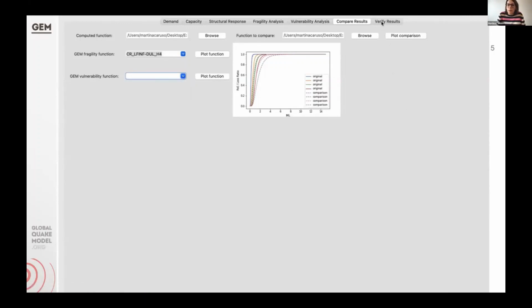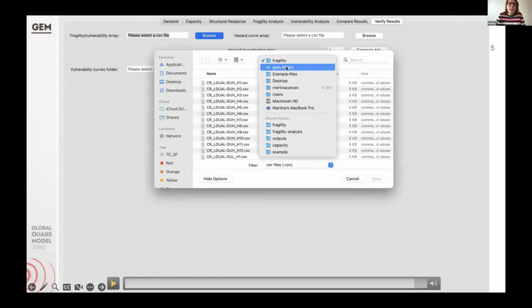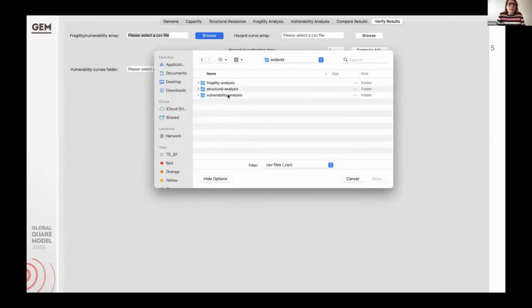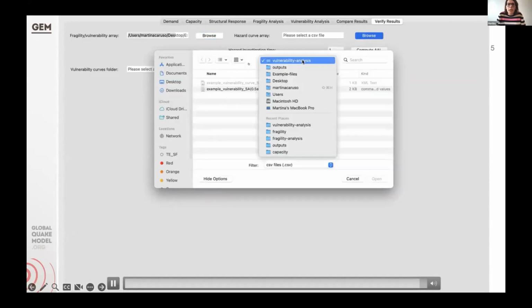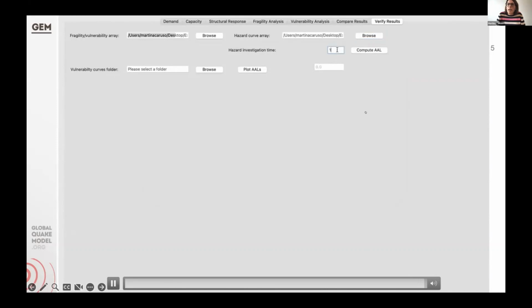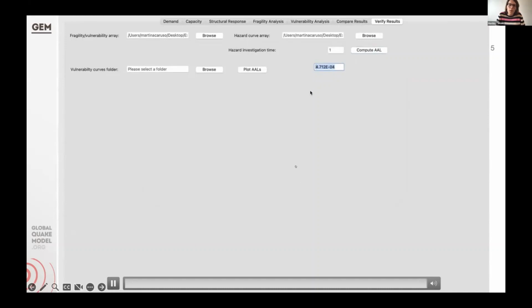Finally, we can move to the Verify Results tab, where we can compute some risk metric. In this case, I will compute the average annual loss ratio. So I will put as an input the vulnerability curve. And then I will select as well the hazard curve of the site of interest, which is Brescia, for the specific IM I was looking for, with a hazard investigation time of 1 year.